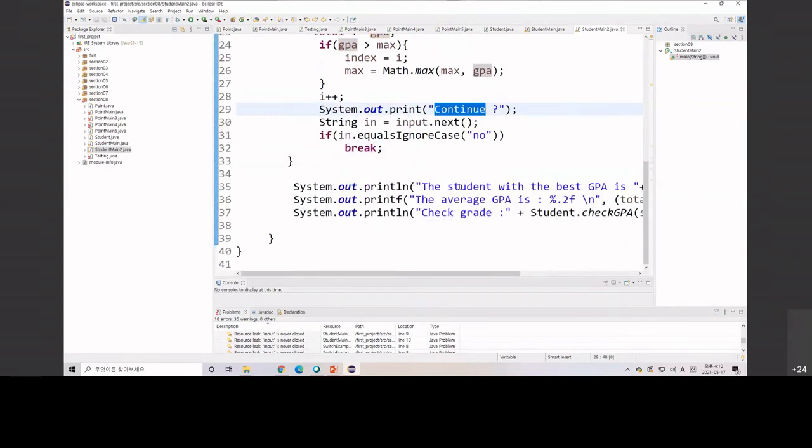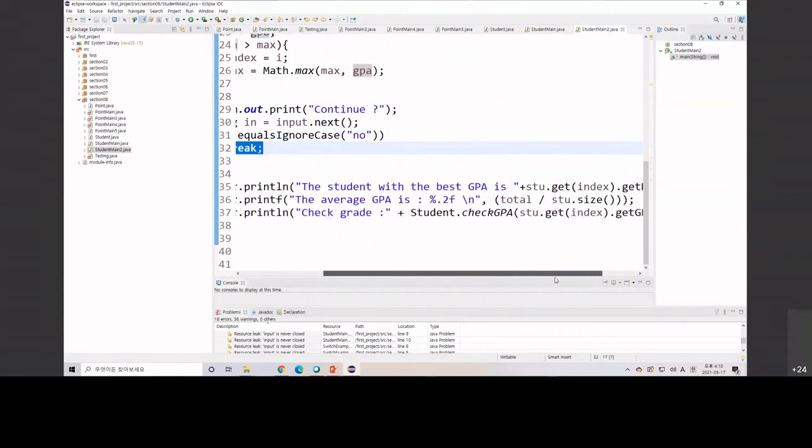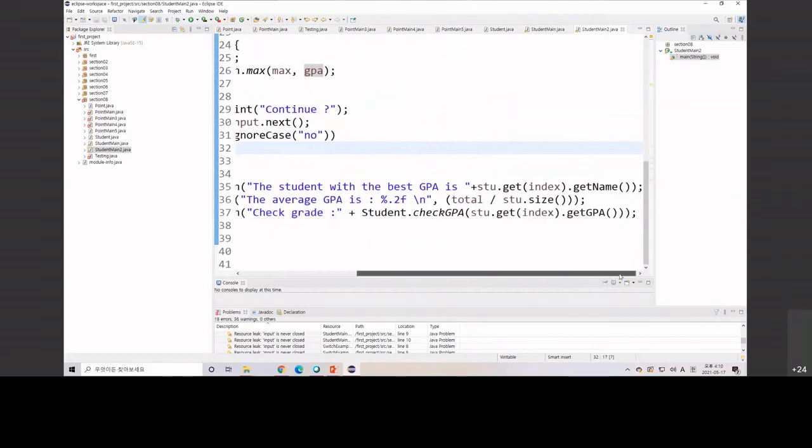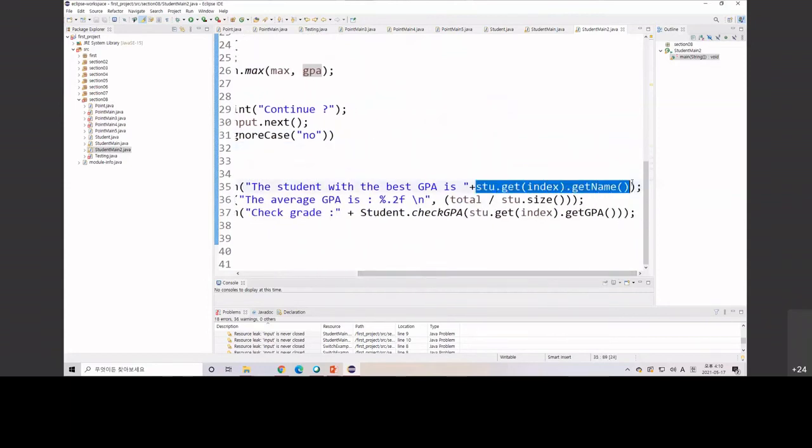Here is the question. If you want to continue, then you can keep the looping. But if you do not want to continue, so if the answer is no, then stop. And then we will check what is the best student. Okay, the best student is the same way we will get with the index.